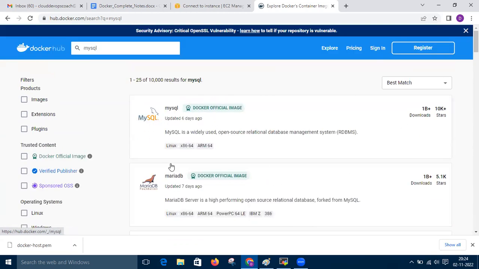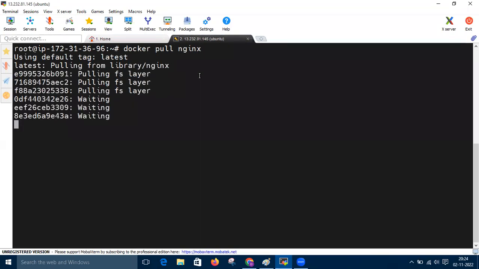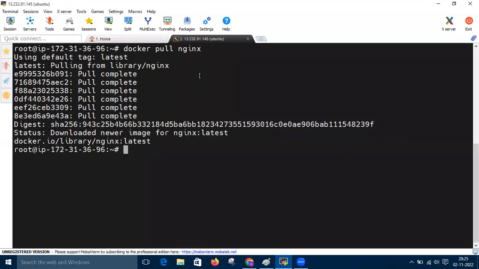Now how to download these images which are stored in the Docker Hub? For that we have a command called docker pull. Docker pull nginx. With this, the nginx image will be downloaded into our Docker host. And when it is being downloaded, it will be downloaded as layers. We will understand this layers concept going forward.